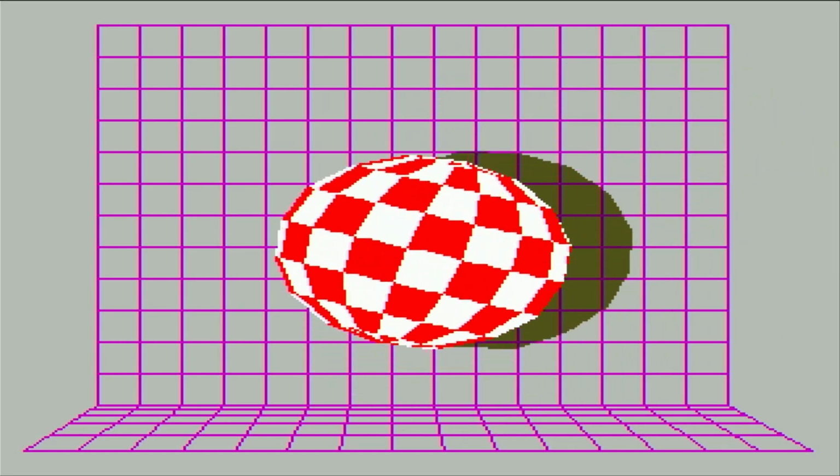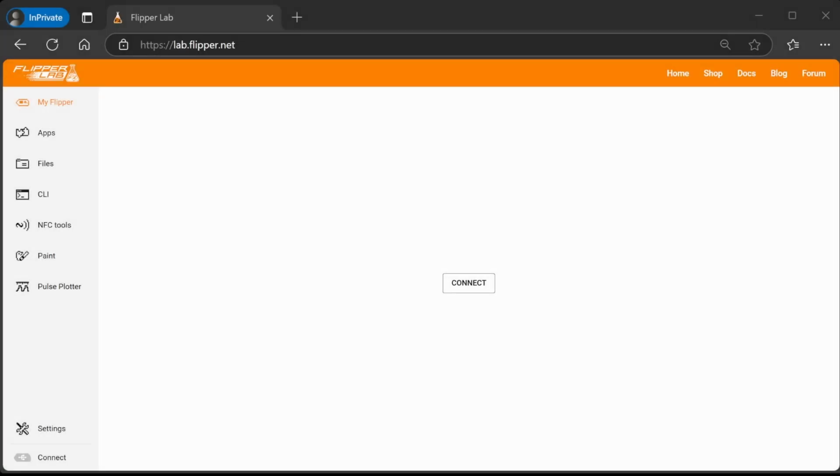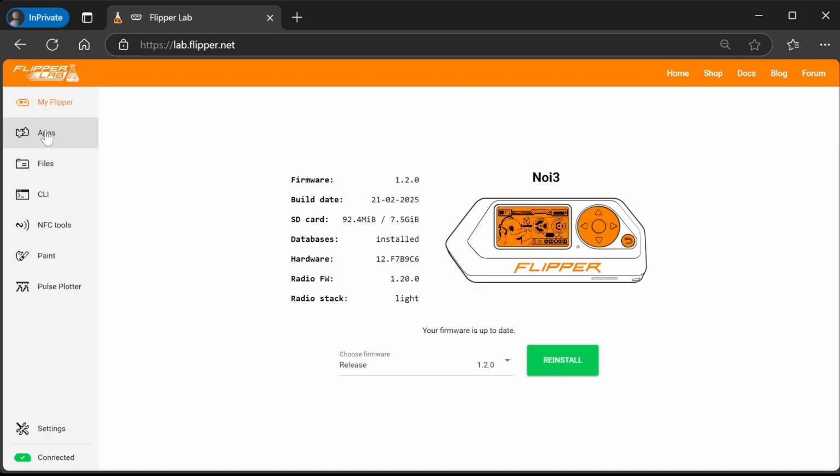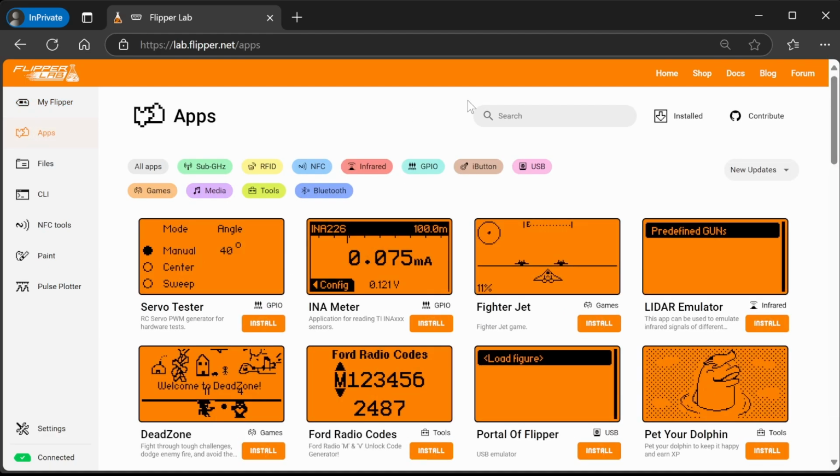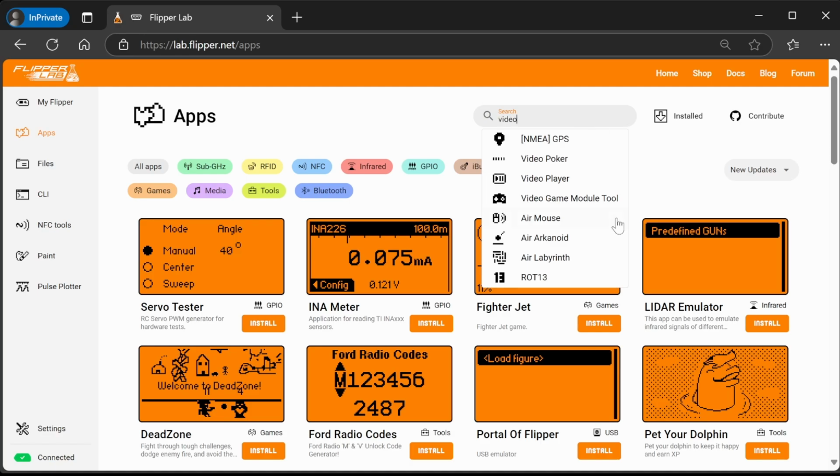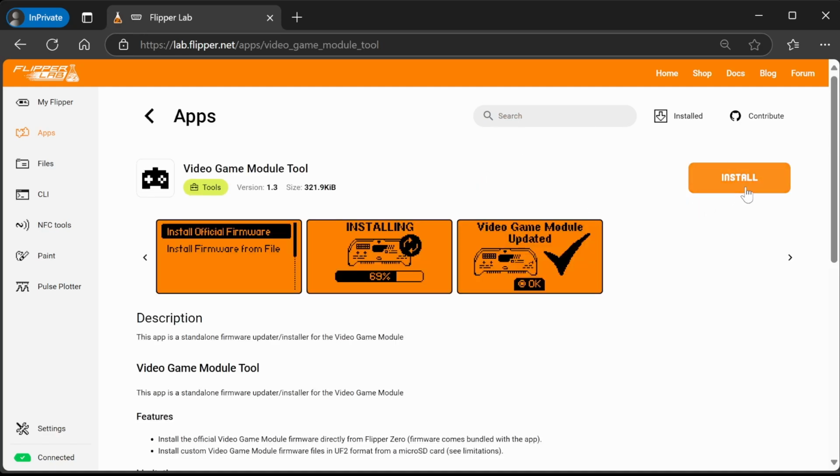Let's get started. Open lab.flipper.net. Make sure your Flipper Zero is plugged in. Click on Connect, and you should get connected to your Flipper Zero. Now that you're connected, click on the Apps tab, and then in the search box, search for the word Video. And then select the Video Game Module tool and click the Install button. You'll notice this is installed in the Tools folder, and this application allows us to update the firmware for our video game module.